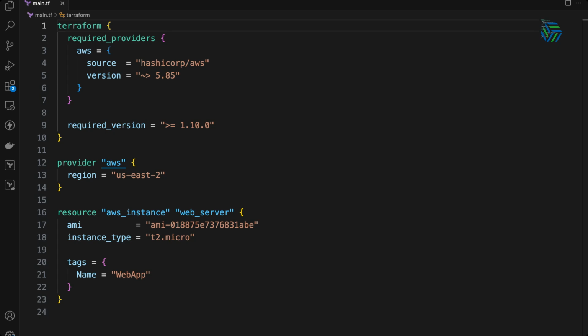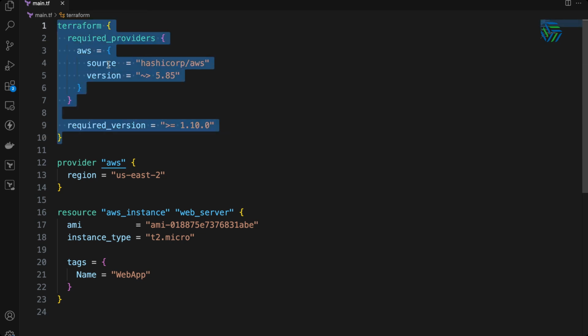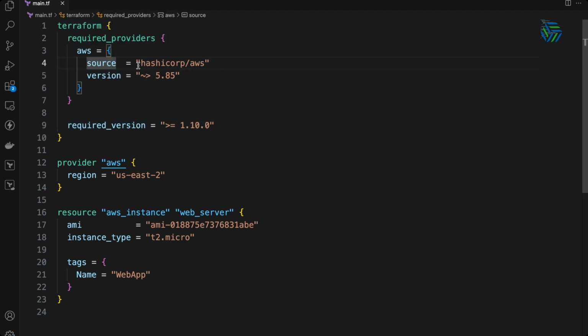In a previous video, we created a new EC2 instance on AWS using Terraform, and this is the configuration file. In the first block, we assign the provider, that is AWS, and the version, that is 5.85. After that, we define the version for Terraform. In the next block, we assign the region where this EC2 instance will be deployed.